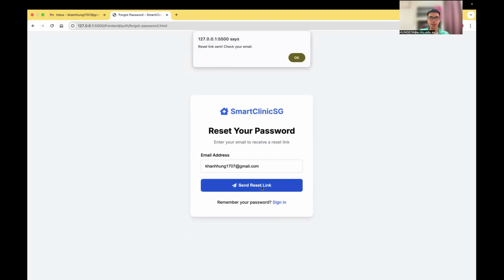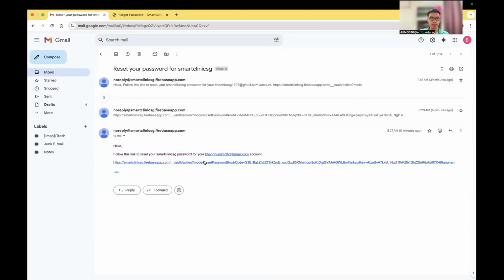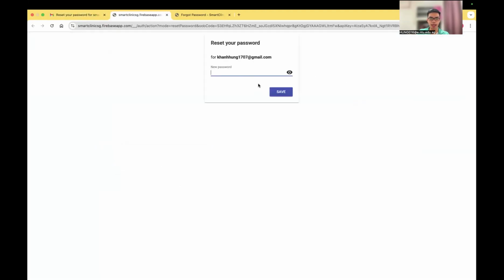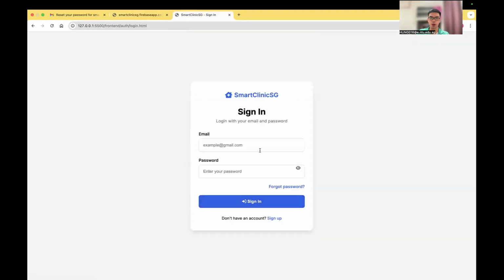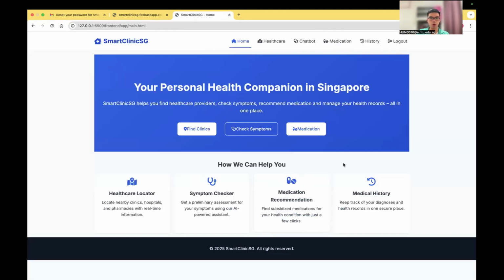It shows that the link has been sent to the email. So now I will go back and open the reset link and enter the new password. Now I will go back to the login page and enter the email and password. So this is the main page.